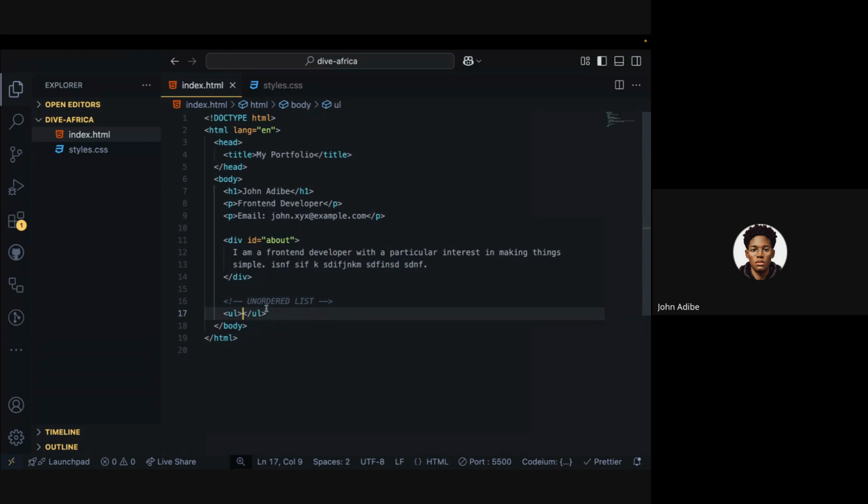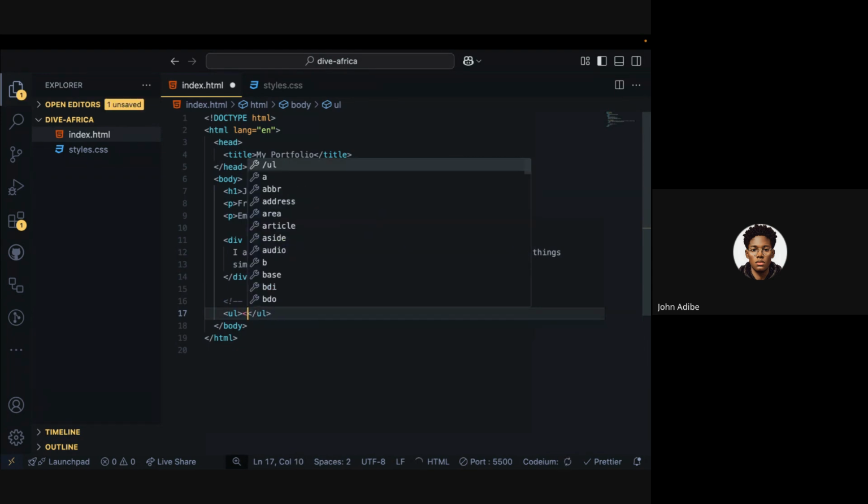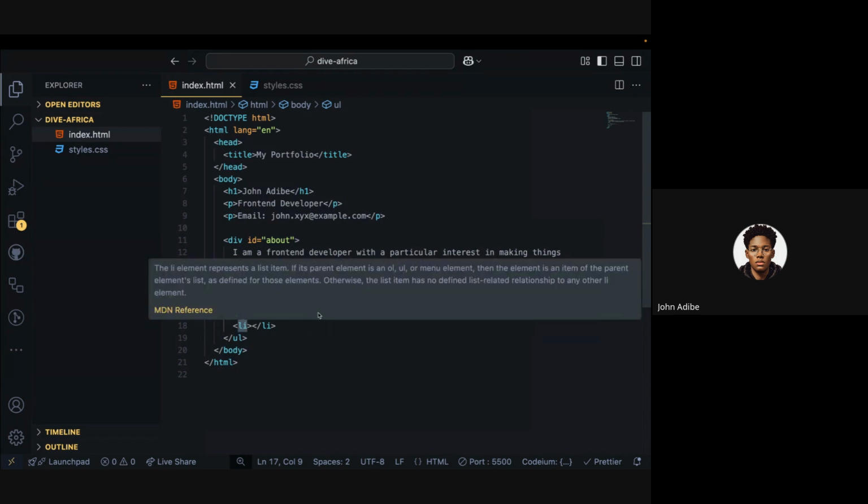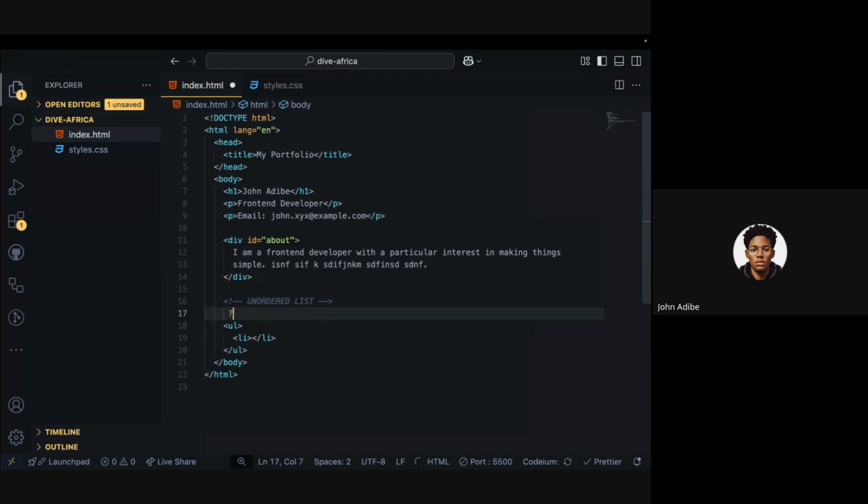So inside unordered list, we have another tag. This is just the way you must write ULs, right? We have another tag that is called LI. I can open LI and then close it. So UL means unordered list, then LI means list item. So we use this tag whenever we are trying to represent lists.